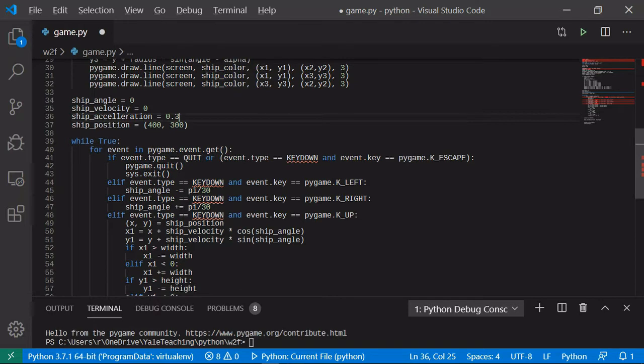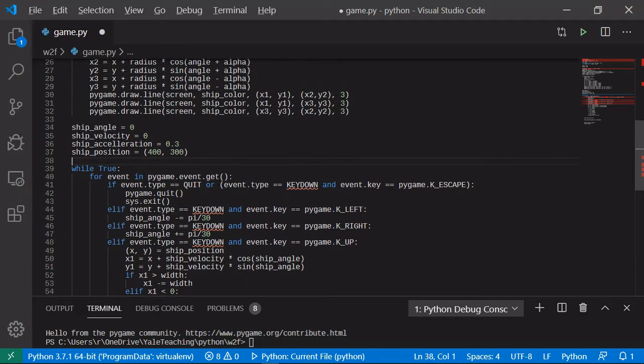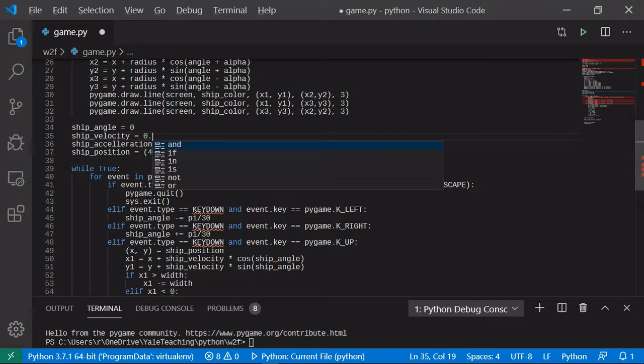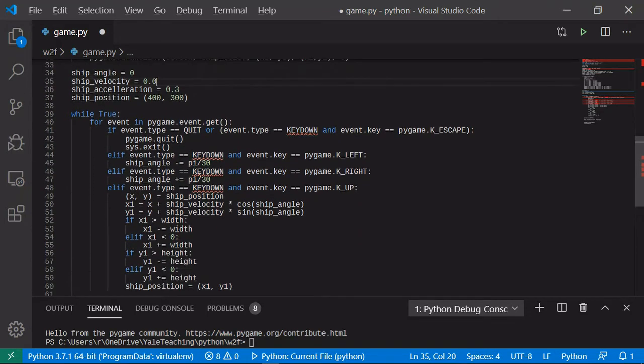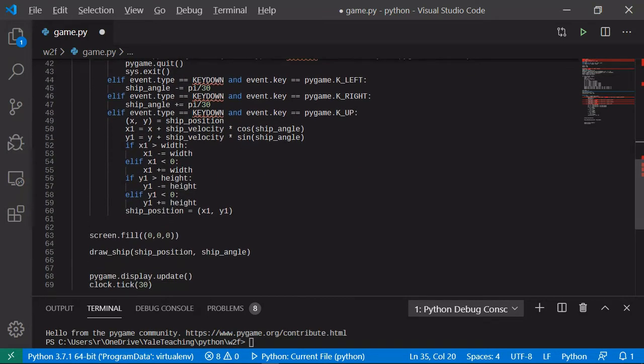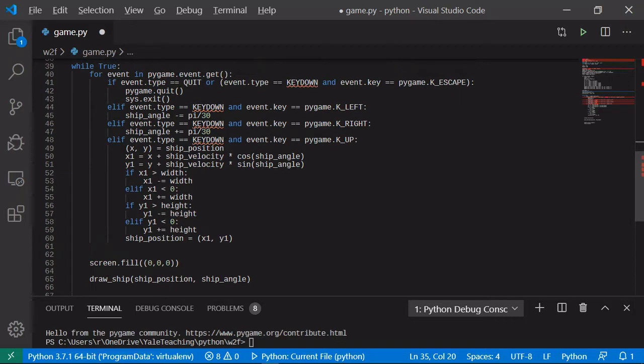0.3. I'm going to give it that, because every 30th of a second the velocity increases. And I'm going to have the ship velocity as a real number rather than an integer. All right. So if I have an event type of key down or key up, this is the acceleration.